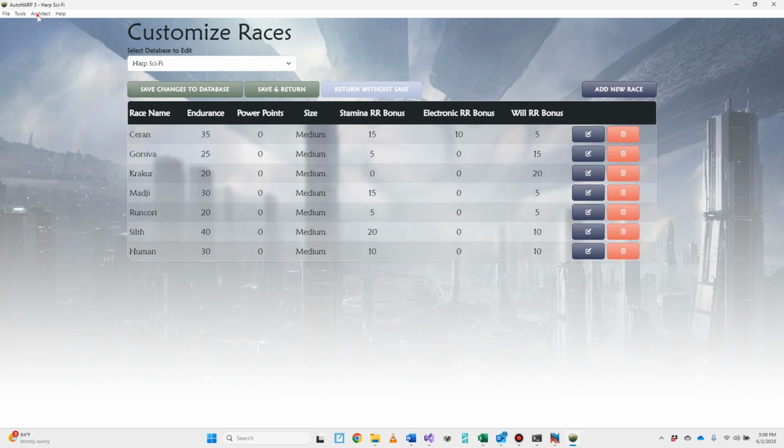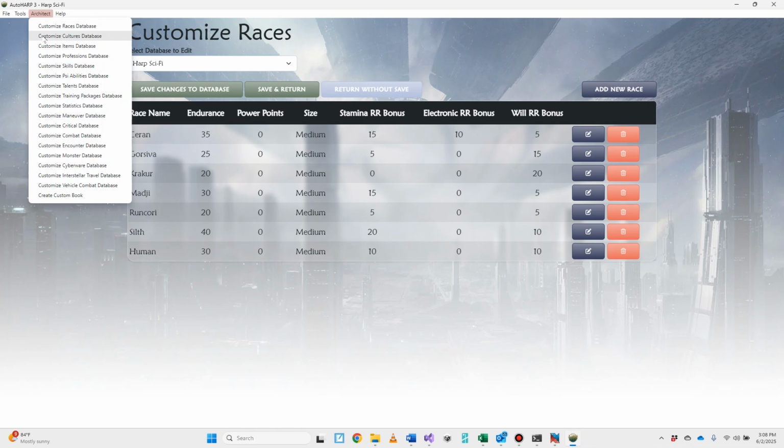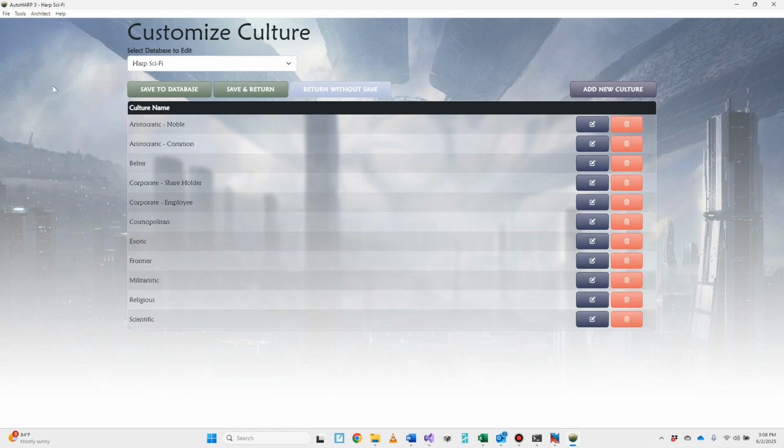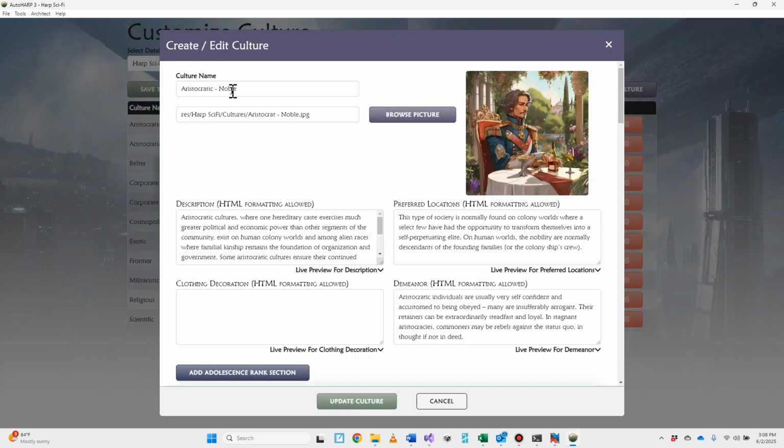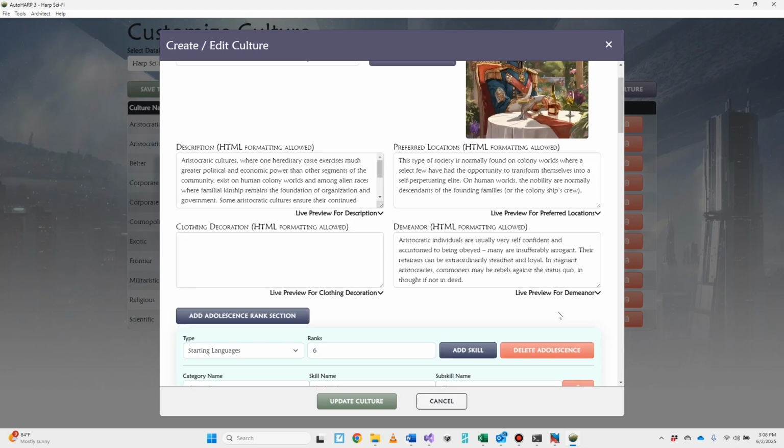All right, let's go ahead and check out the next one. Let's check out Cultures. Cultures is also pretty simple. It's the same as races. We have a list of the cultures for this particular database for HARP Sci-Fi. And if you wanted to add a new culture, it's always a good idea to check out an existing culture first. So we have the culture name that you're going to need to type in, a picture that you will show for that particular culture, description, preferred locations, clothing, decorations, demeanor.